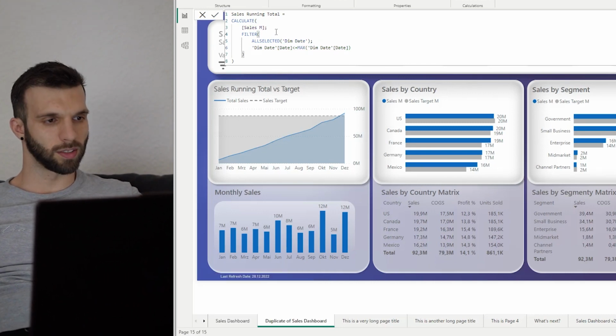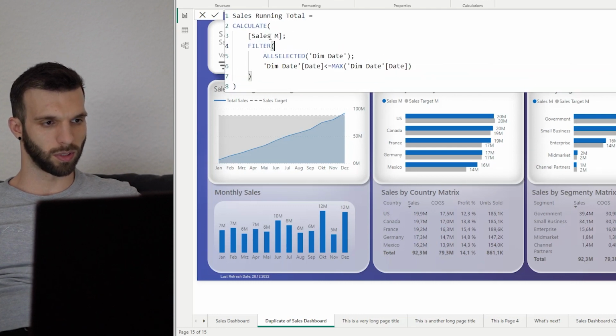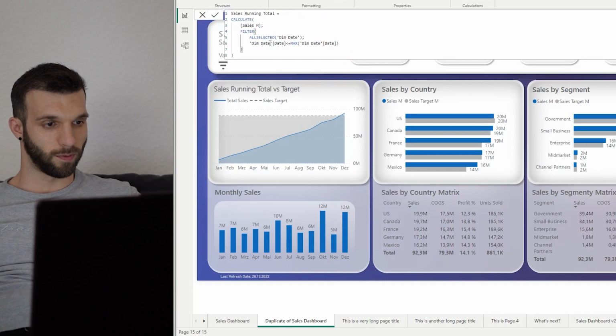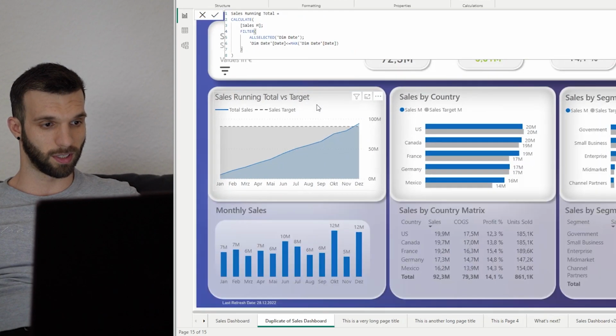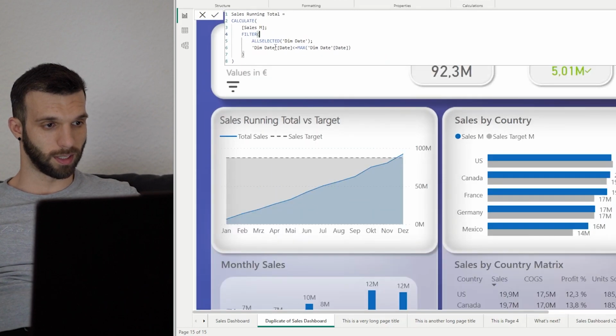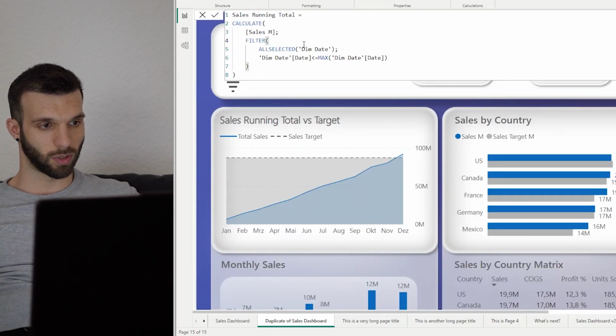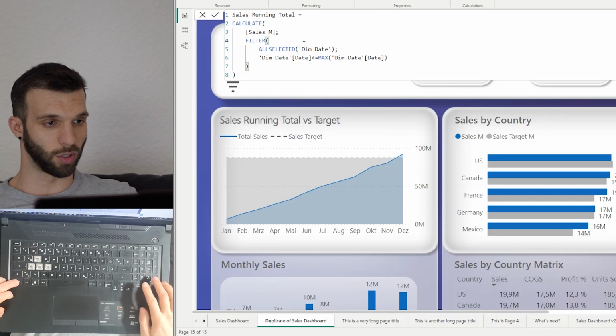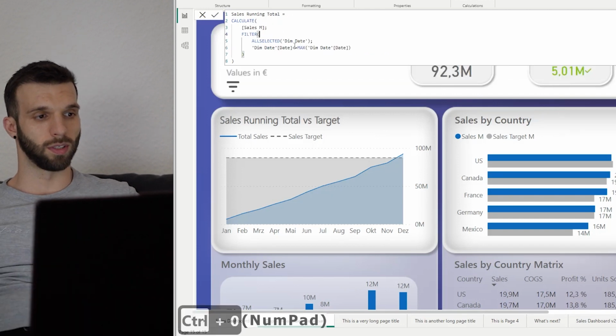Finally, you can zoom in and zoom out in the formula bar by pressing Ctrl and scrolling the mouse. If the mouse is hovering over the visuals, then it zooms here. But if the mouse is here, it does this. And if you press Ctrl plus the numpad 0, it goes back to the default size.